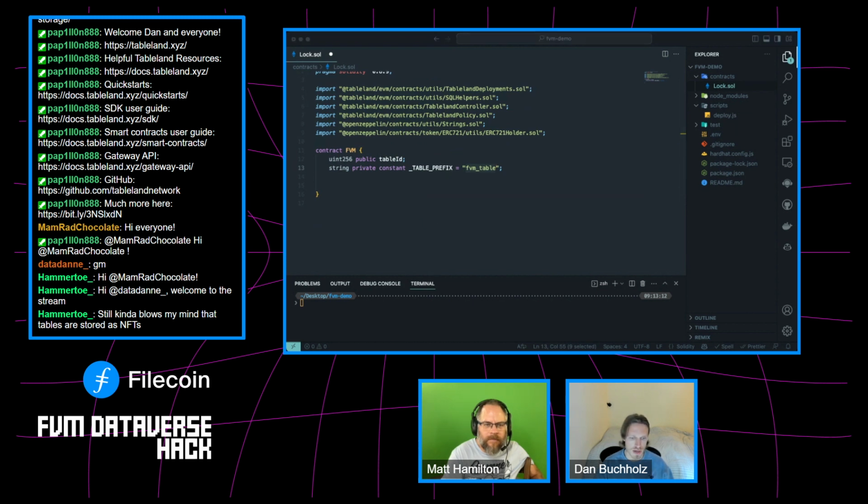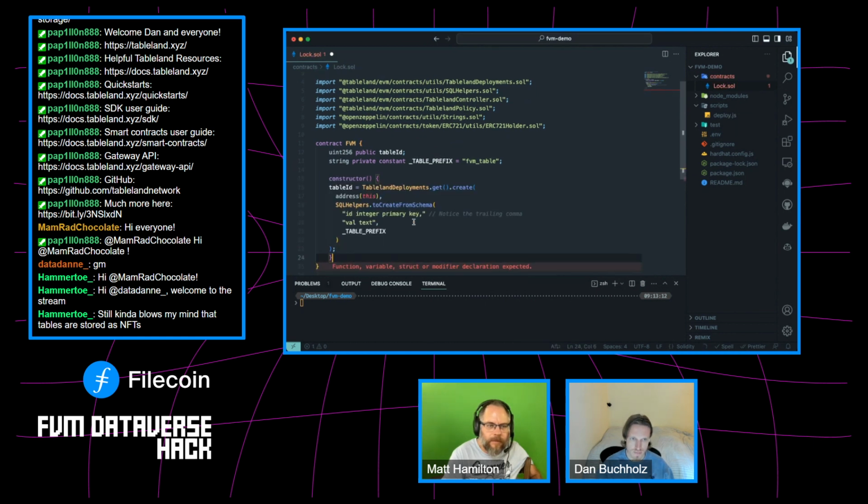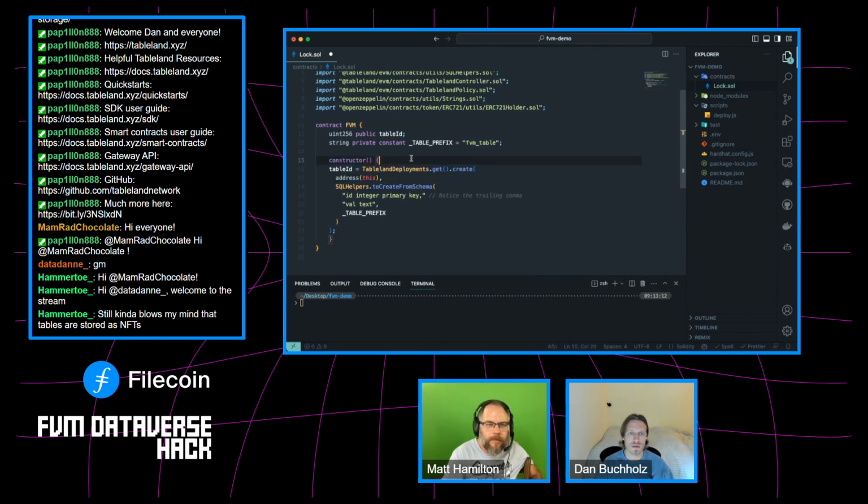And then we'll go ahead and create the constructor. This is where we start to introduce some of the Tableland concepts. In this constructor, you'll see that we have this TablelandDeployments get method called. Under the hood, TablelandDeployments uses or infers the chain ID based on whatever network you're on, and with that information, it automatically directs you to the right network.